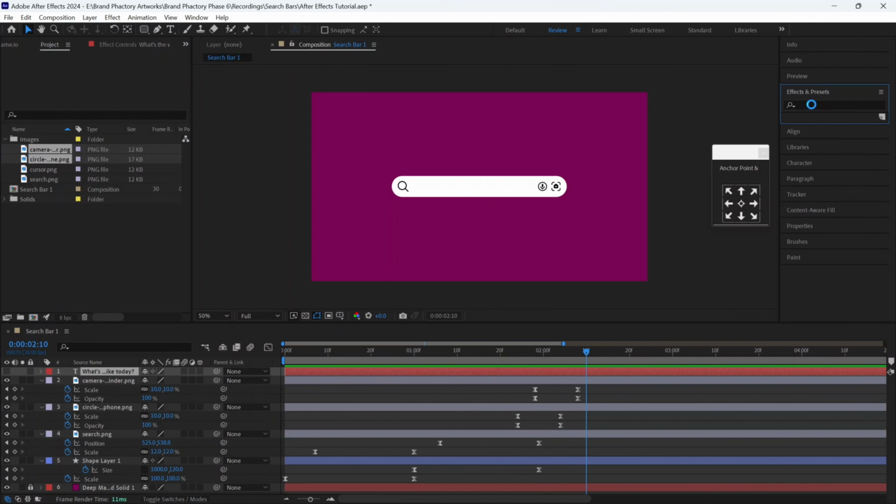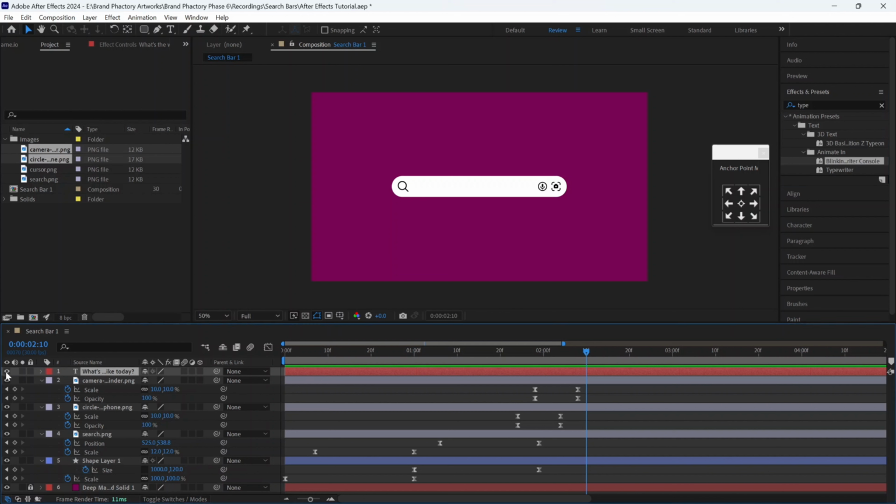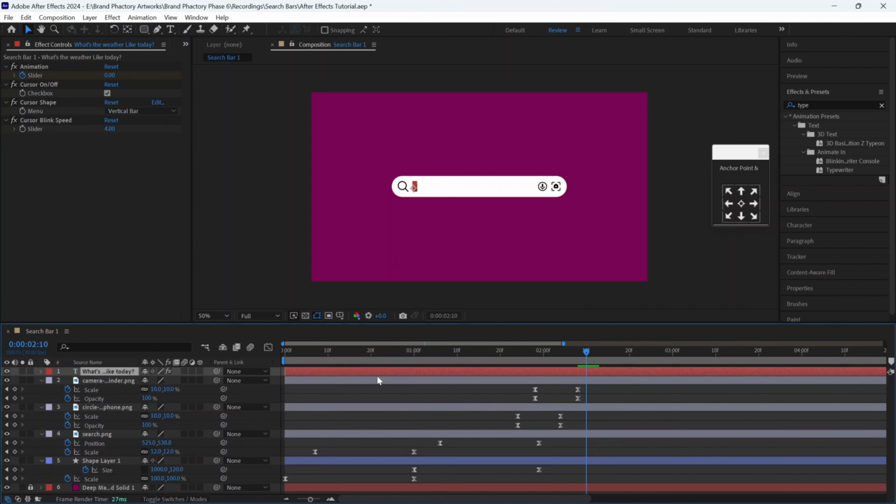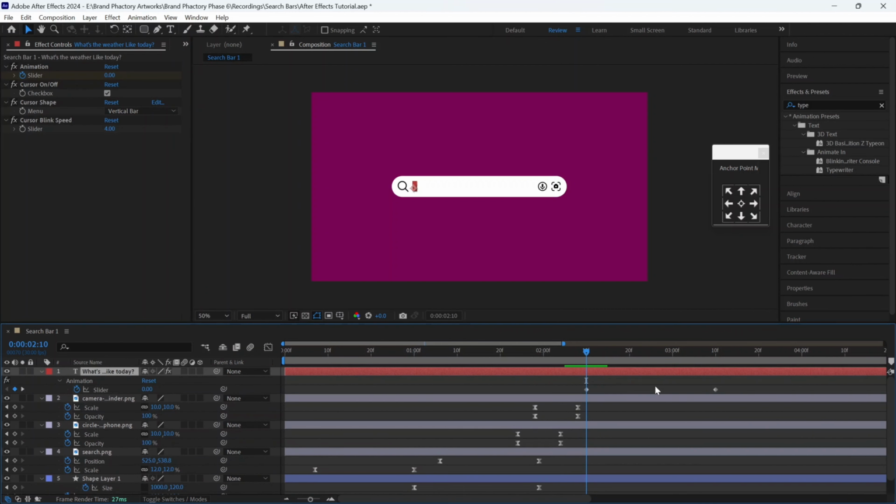For the text, we'll apply the typewriter effect from the Effects and Presets panel. Adjust the keyframe so it types out at just the right speed.